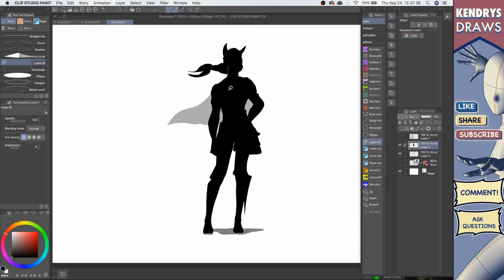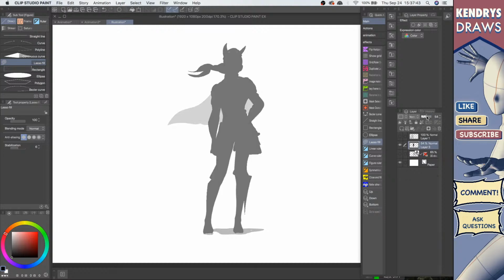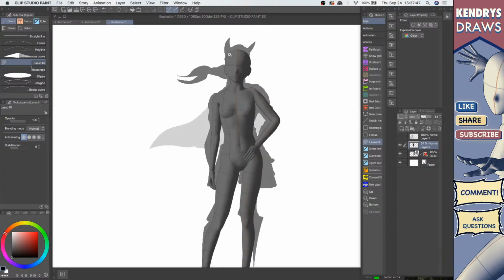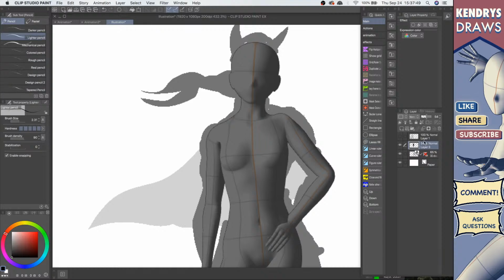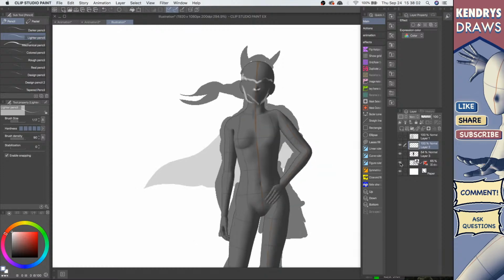Okay, yeah, you can create characters like that, and then you can lower the opacity even. Let's say I combine this and lower the opacity, so you can see where the body is, and start designing the helmet. I don't know. There's a lot of different ways you can use it.